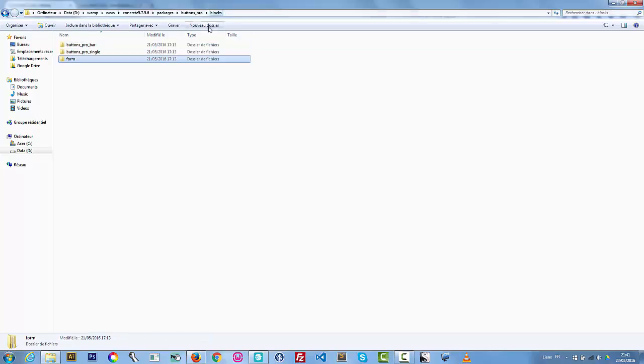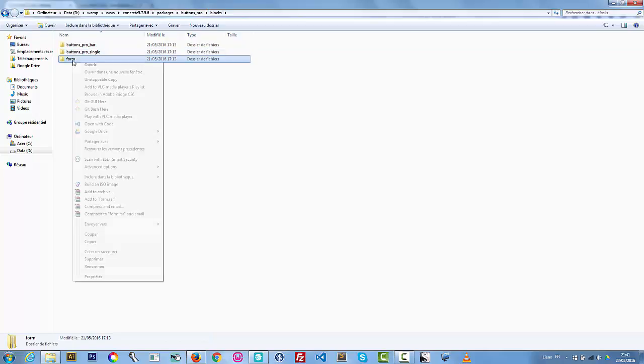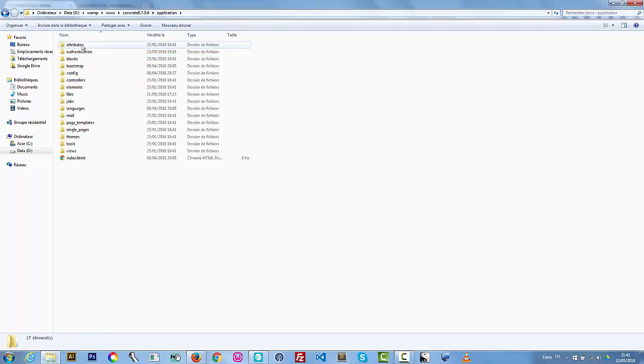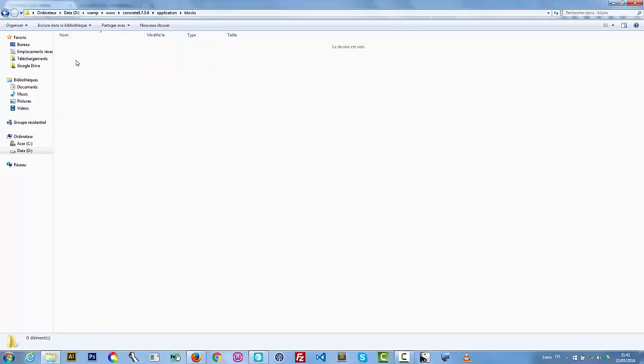We're going to copy the form folder. We're going to go back to the root, application, blocks, and here we're going to paste it. So form, templates, and we're going to rename it. My test form.